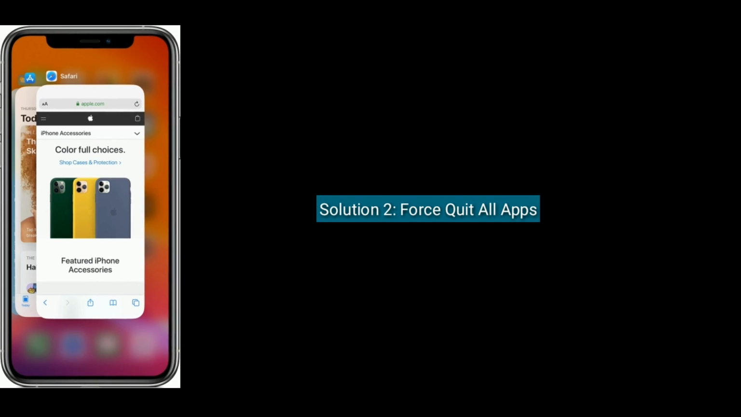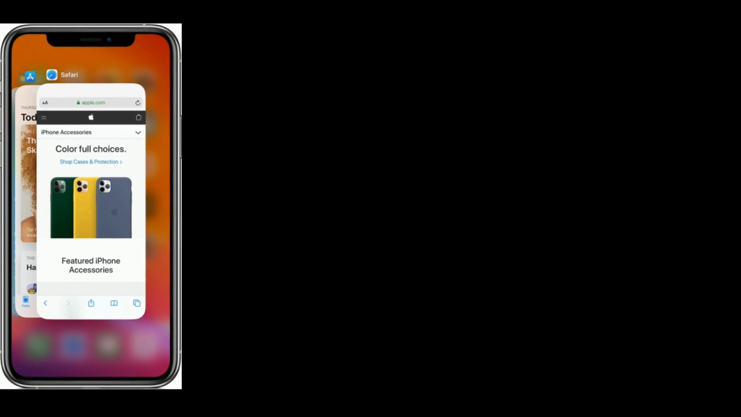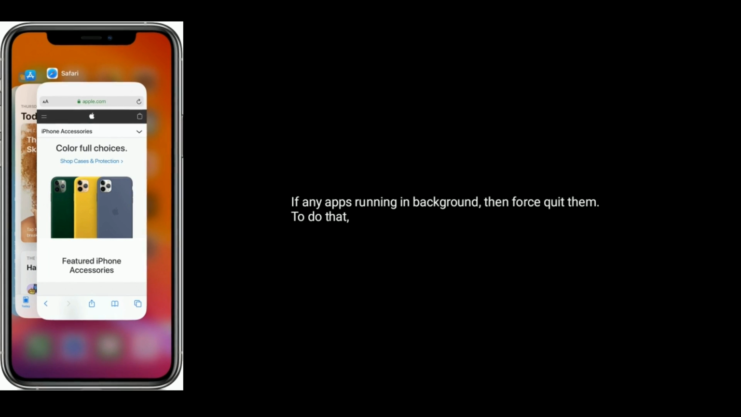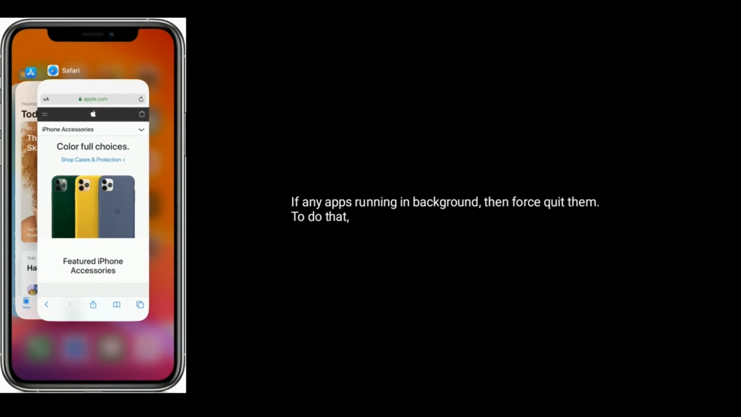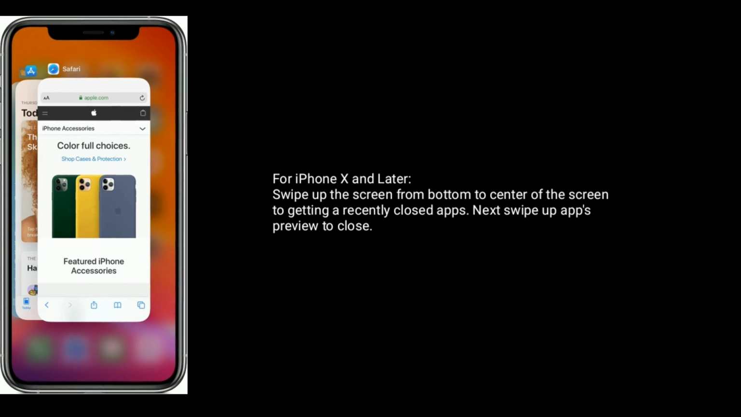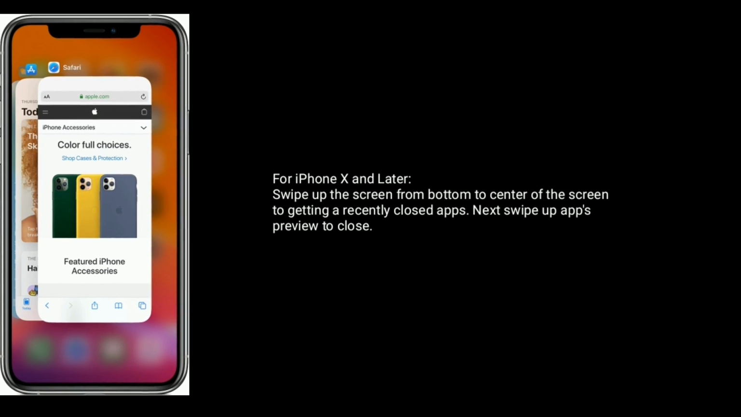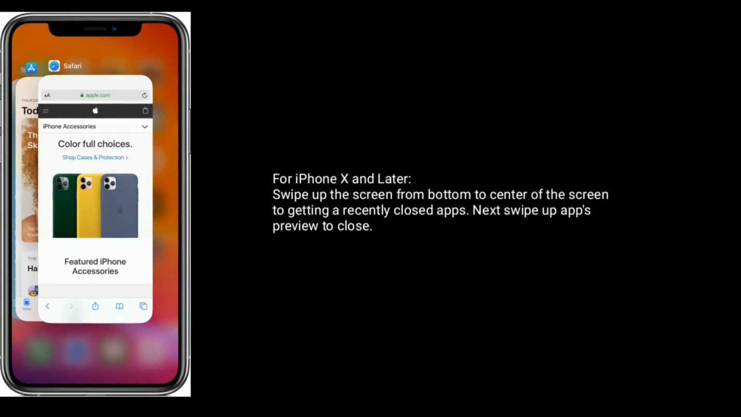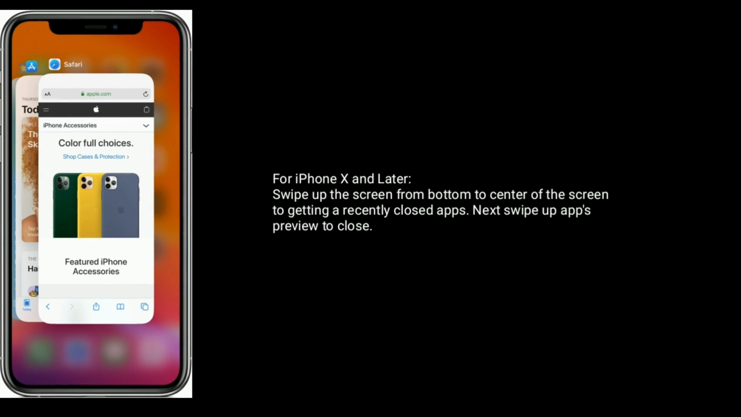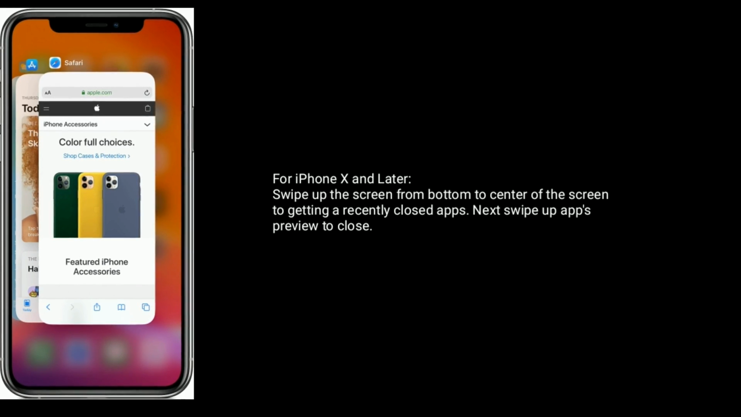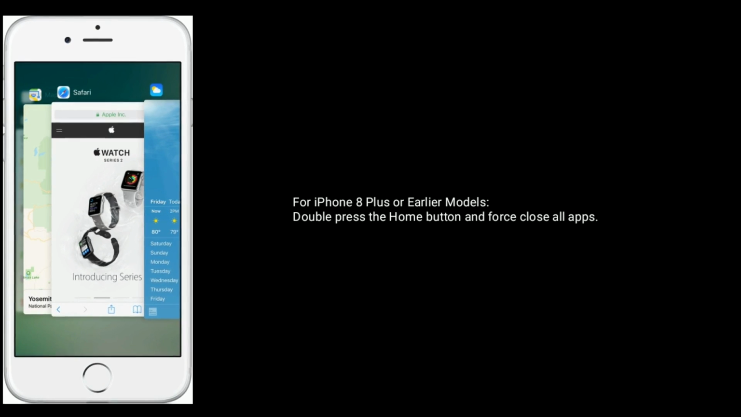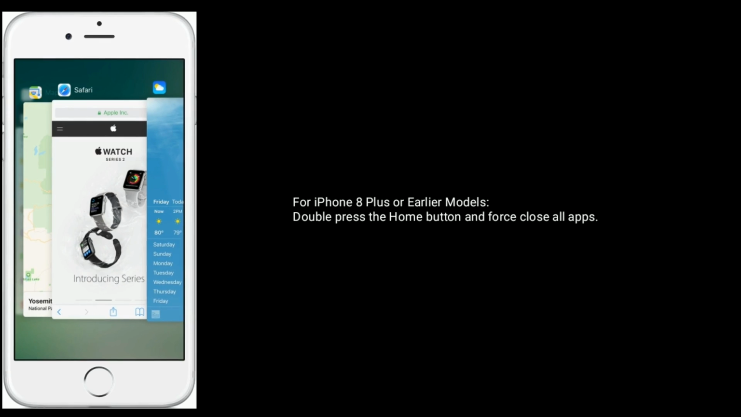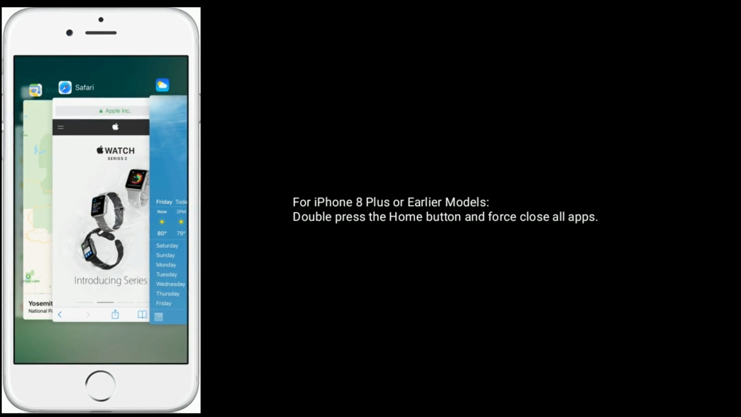Solution 2 is force quit all apps. If any apps are running in the background, then force quit them. To do that, for iPhone X and later, swipe up the screen from bottom to center of the screen to get the recently closed apps. Next, swipe up the apps preview to close. For iPhone 8 Plus or earlier models, double press the home button and force close all apps.